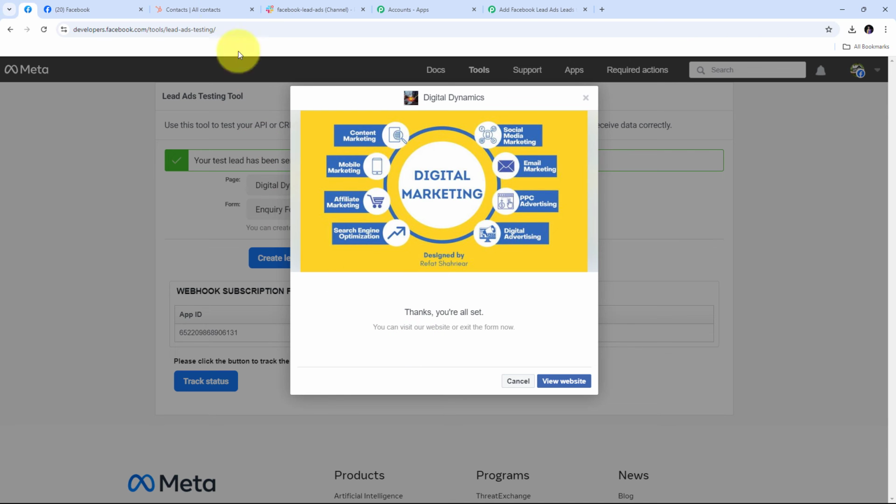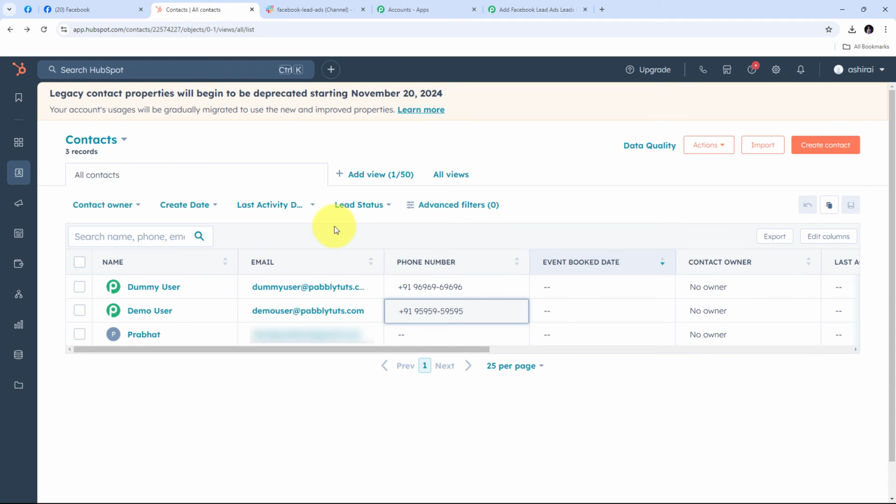So to check this, let me first take you to HubSpot. And here in HubSpot, I'm on the contacts section. In contacts, we can see I have created this new contact that is named dummy user. Email is dummyuser@pabblytudes.com, and I have this random phone number of my lead. So here we can see that this contact has all the detail of my lead that I've just filled in my lead generation form in Facebook lead ads. And automatically I've created a new contact in HubSpot.